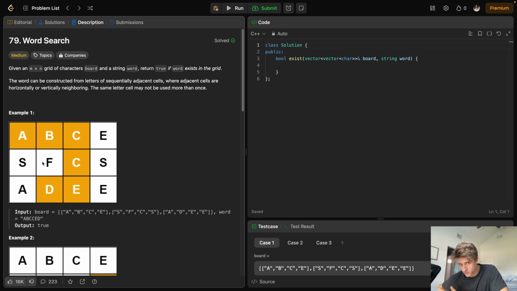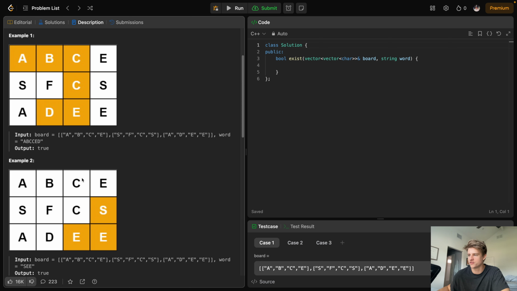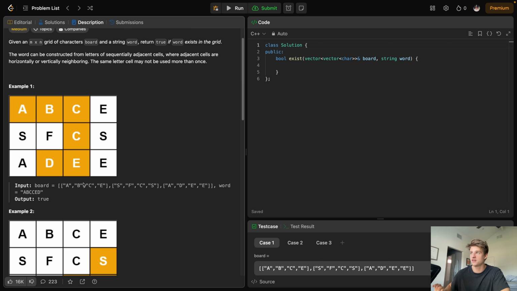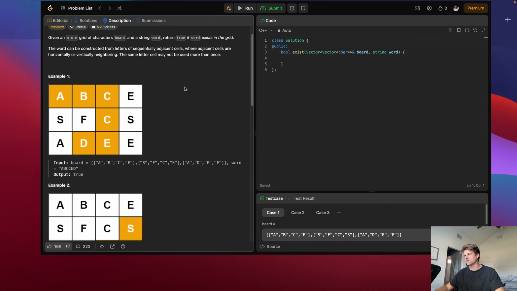You realize that after seeing that the word can snake around however it wants to. It can be right to left, it can be bottom to top, it can be multiple rows, multiple columns, as long as the cells of the word are sequentially adjacent. That's what they say. So horizontally or vertically neighboring, just not diagonally neighboring, obviously. Hopefully that makes sense. That's the premise of the problem.